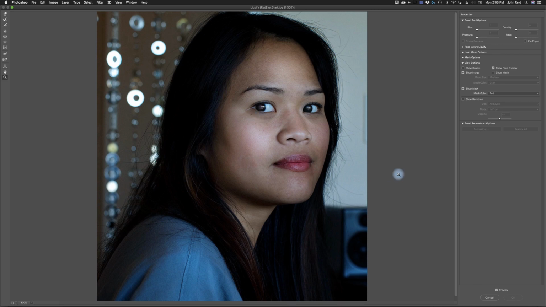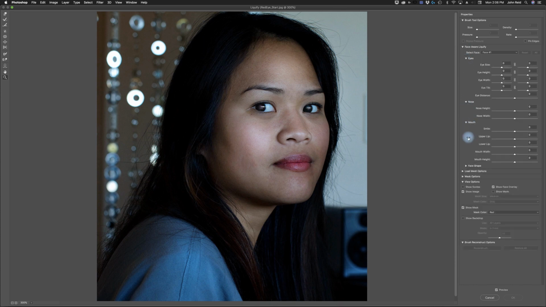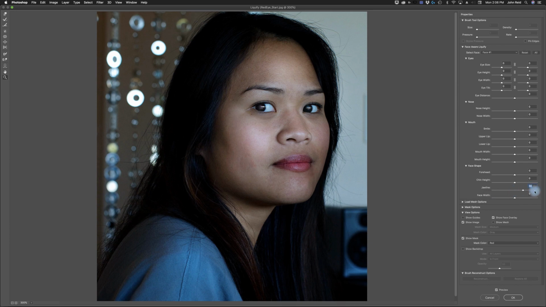And so in this particular picture, whenever you have a person in there, it has a face aware liquify, which you can open up here. And you see that it has some eyes, nose, mouth, and face shape here. And by moving these sliders, we can adjust the way that it looks. So if I go down to the jawline, you can see I can increase it or decrease it some. So you can make some changes here.